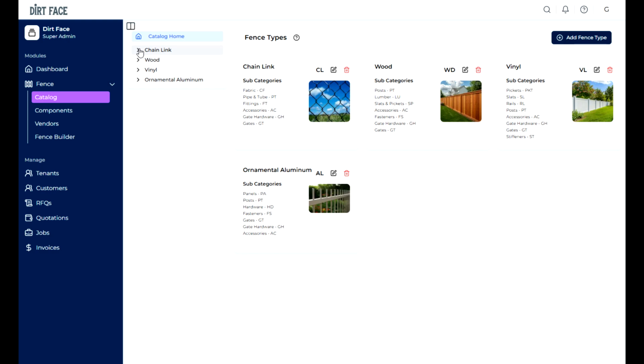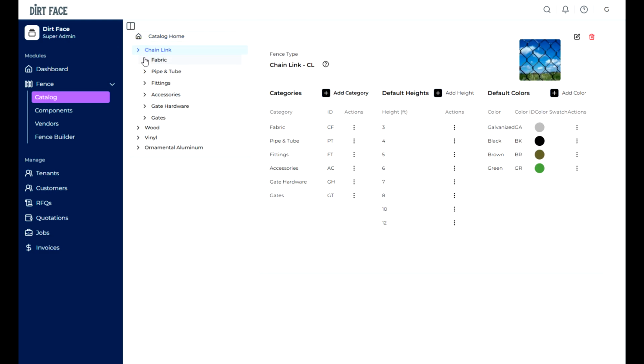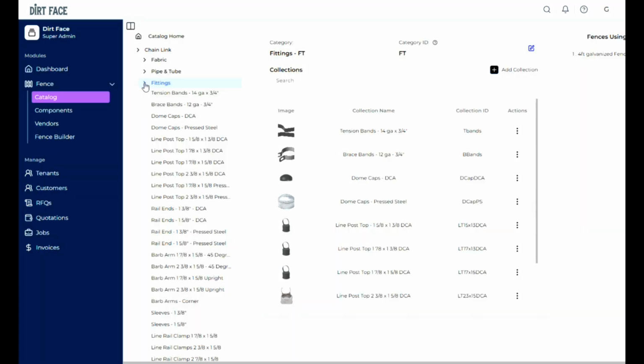To navigate the catalog, use the tree view on the left. This visually represents the hierarchy and helps you quickly find what you need. I will return to this page shortly, but first I want to provide a brief overview of the data structure of components in the catalog.